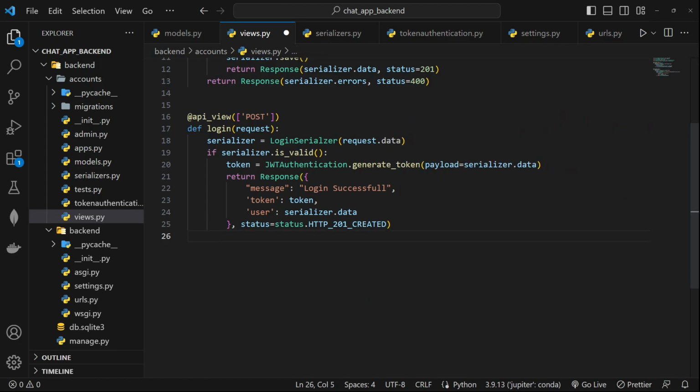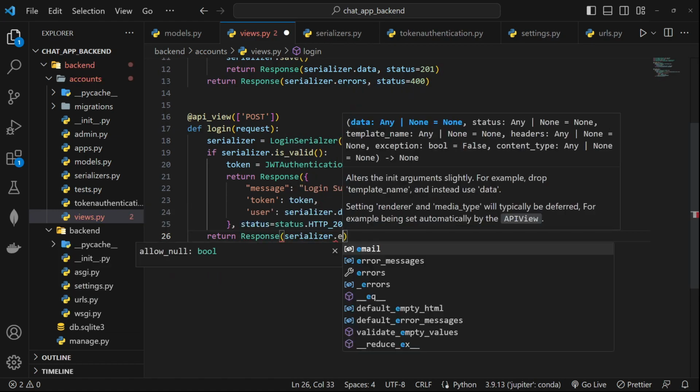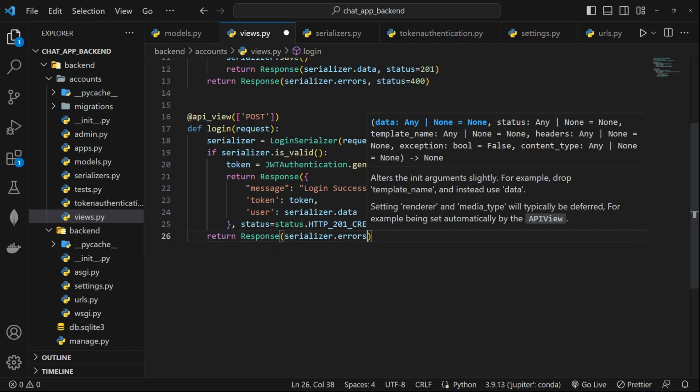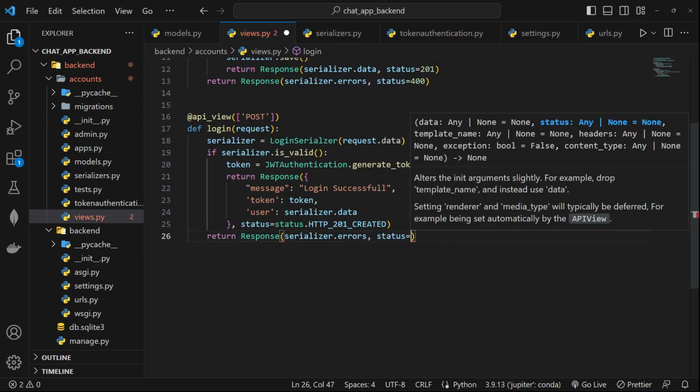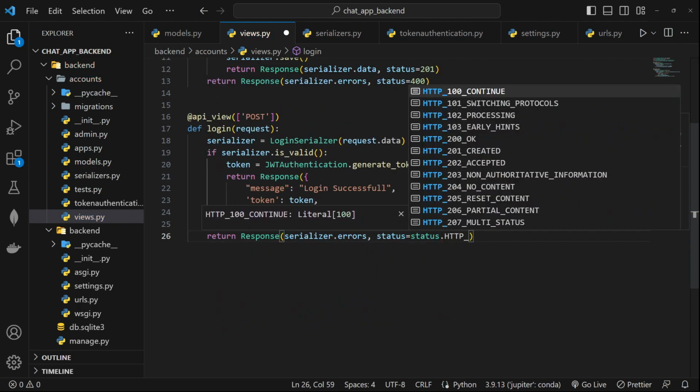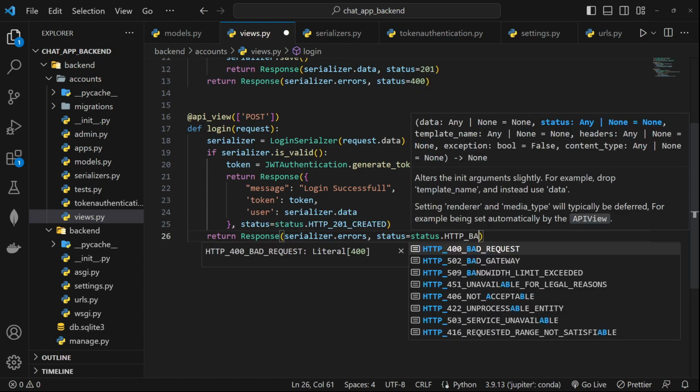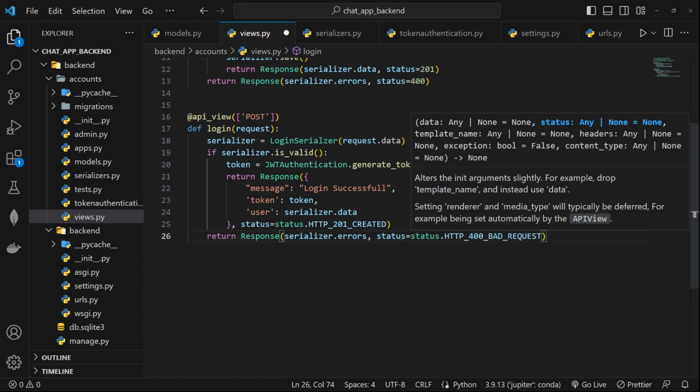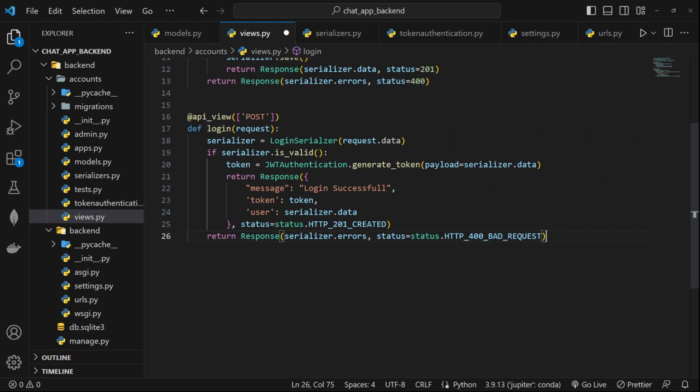And if this is not the case, that is, our serializer is not valid, then we can return a response. Sorry, this should be response, and our response will contain serializer.errors along with status equals to status.HTTP_400_BAD_REQUEST. That is, there is some error along with the request, and something has been done wrong or not validated in our serializer.